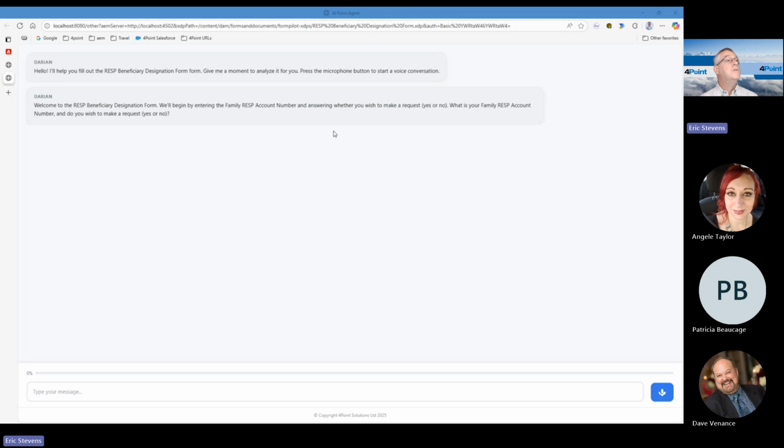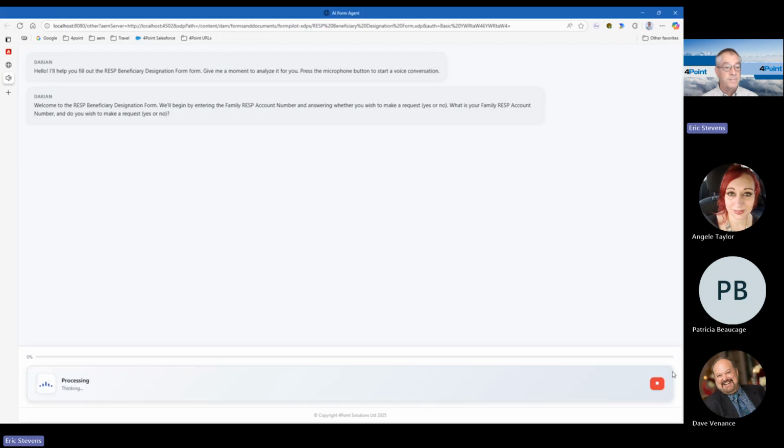Welcome to the RESP Beneficiary Designation Form. We'll begin by entering the family RESP account number and answering whether you wish to make a request, yes or no. What is your family RESP account number, and do you wish to make a request, yes or no?